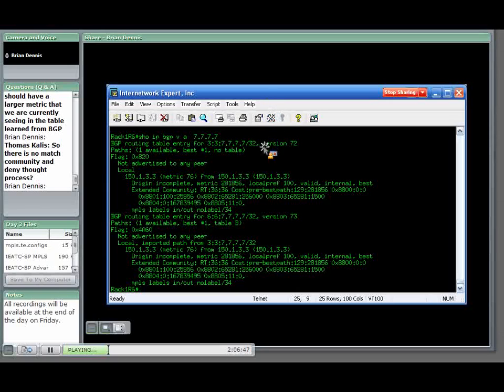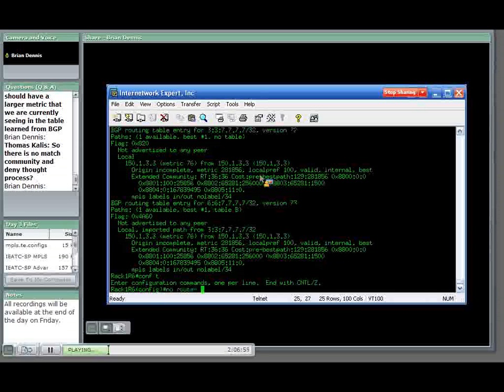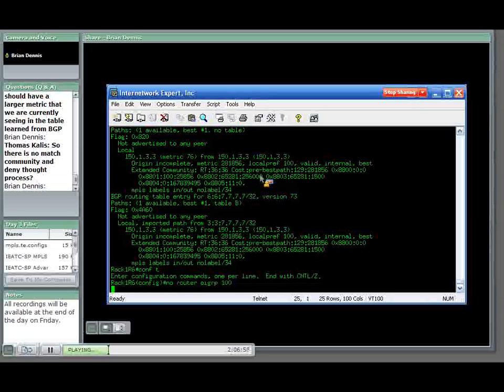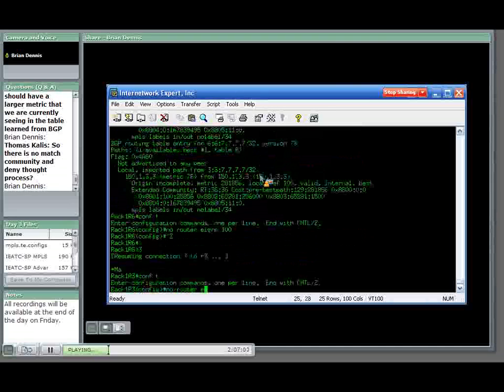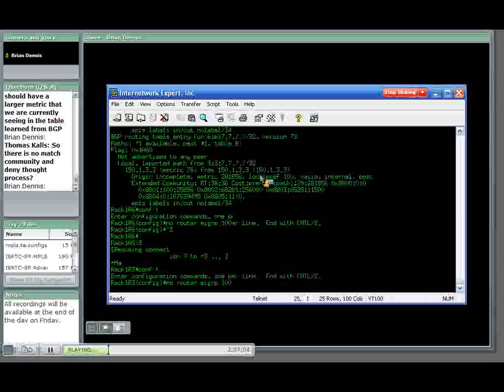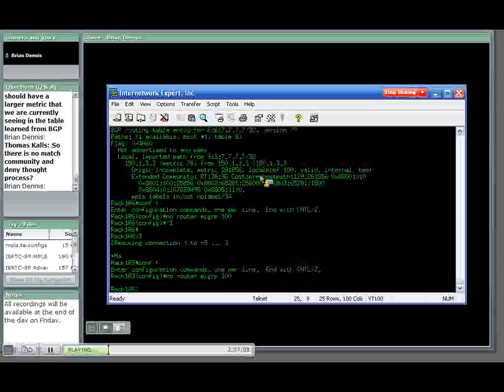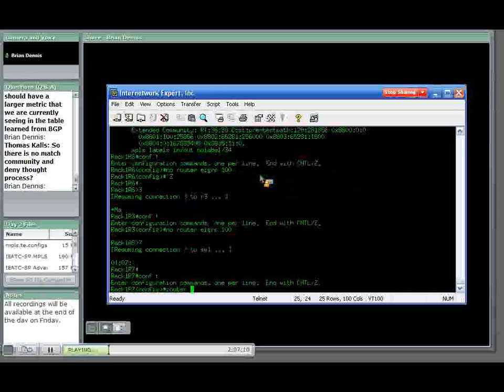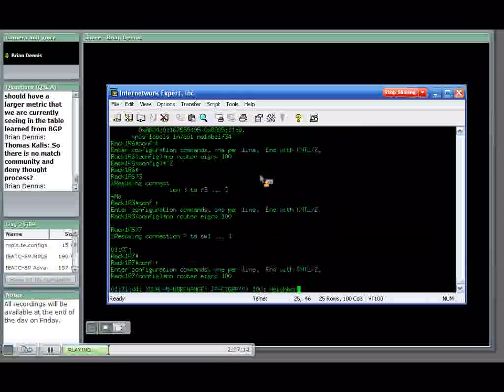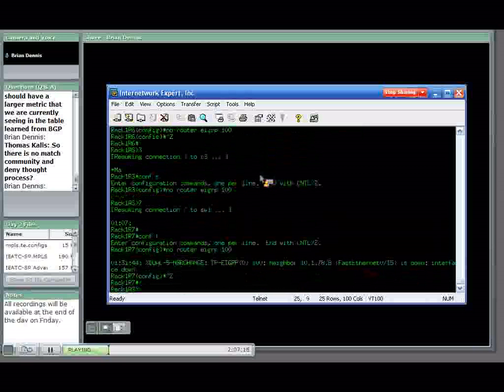Let's go ahead and apply this configuration here. Share this out real quick. Okay, everybody should be able to see my screen here.